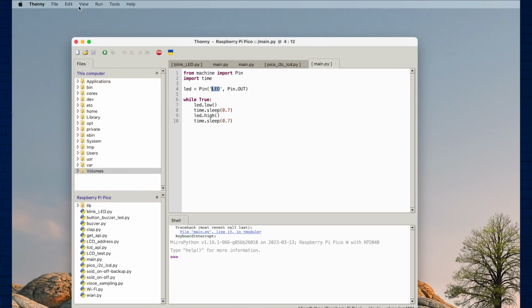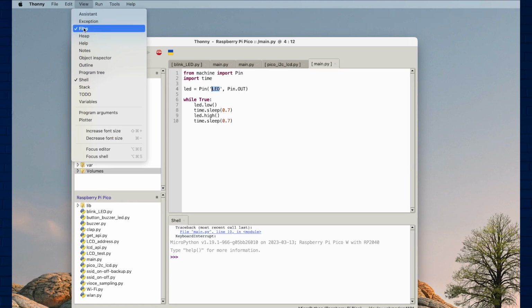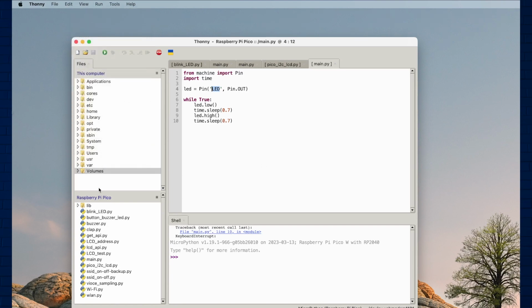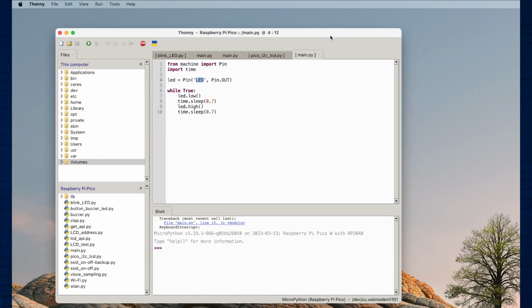To see something like that, first you should check Files here, because the default view doesn't have this part. The upper part is your computer, the other one is the Python files that I saved on my microcontroller. Then let's start this one.